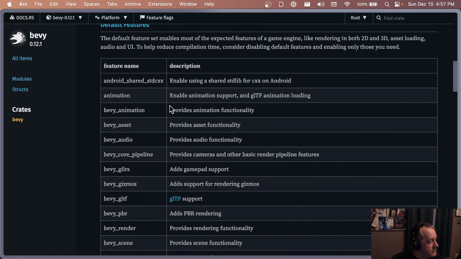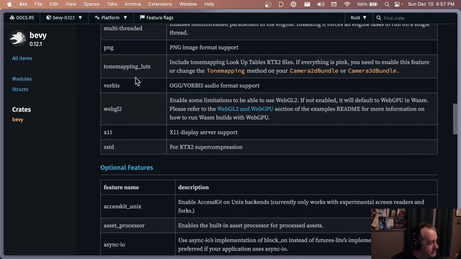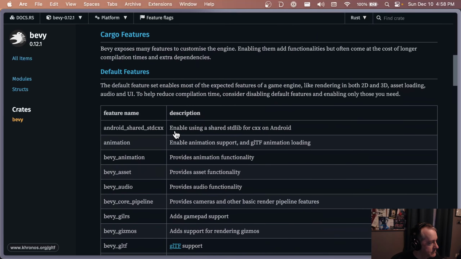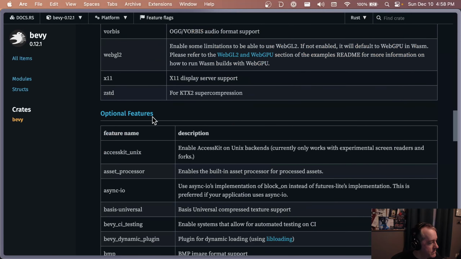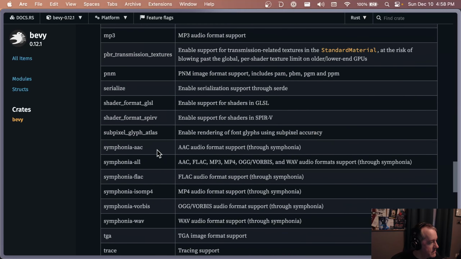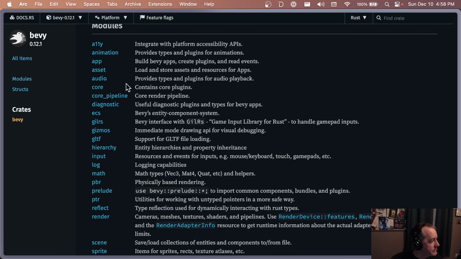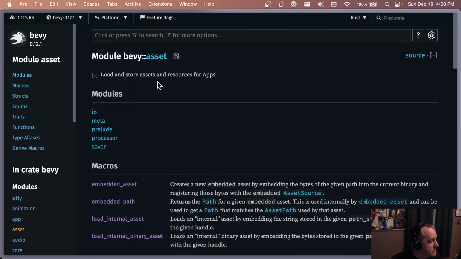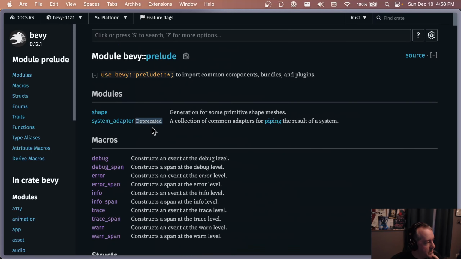Right, so we're getting the default features. We don't need any of these things, I don't think. Okay, so yeah, Bevy asset probably re-exports the Bevy asset crate. That's what my guess would be. Let's look at what we get in the prelude.